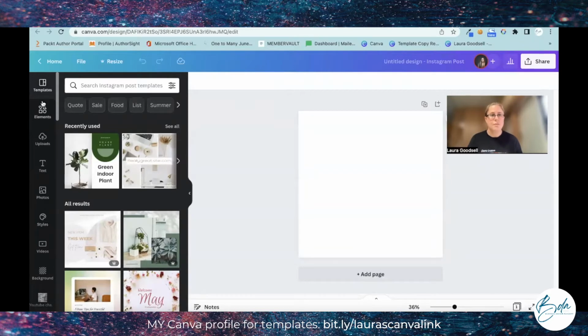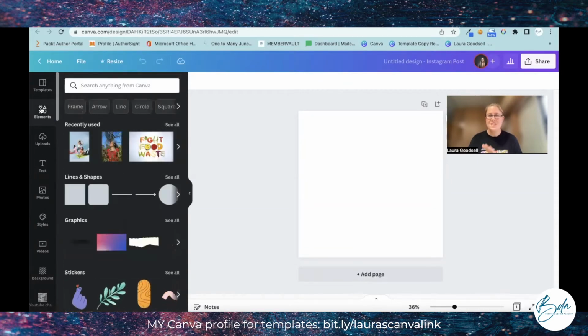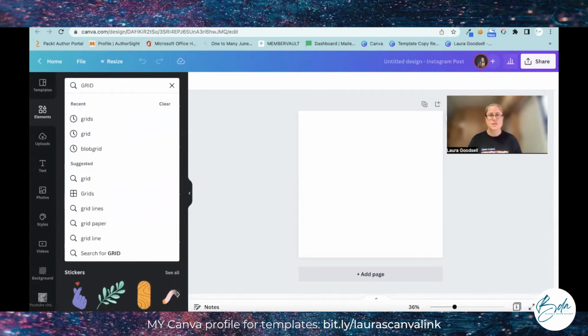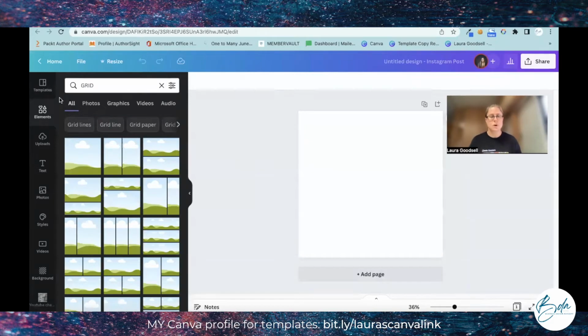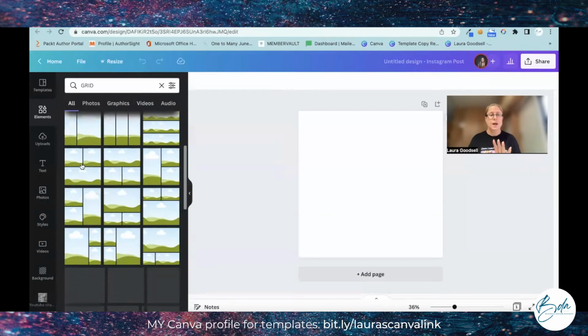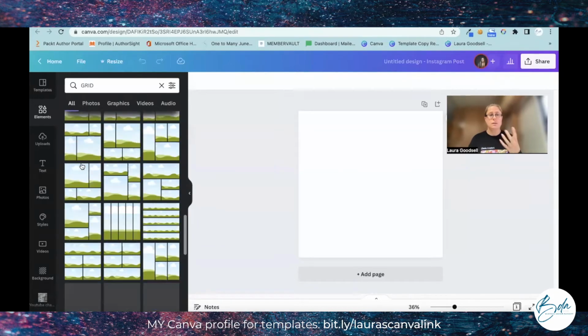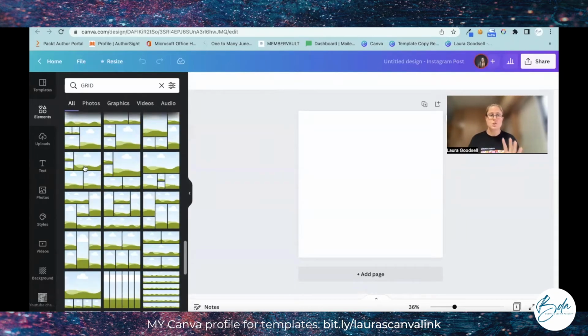Over here on the left, we have the elements section. This is where everything is stored in Canva. And I'm going to type in grid. Just a simple word, grid. That's my keyword. It brings up these. So anything you see in Canva that has green hills, blue sky, white fluffy cloud, you can add a color into, you can add a photo into, you can add a video into. They're quite versatile. It starts with one, so one grid on its own, and then each template you get more and more in different shapes.